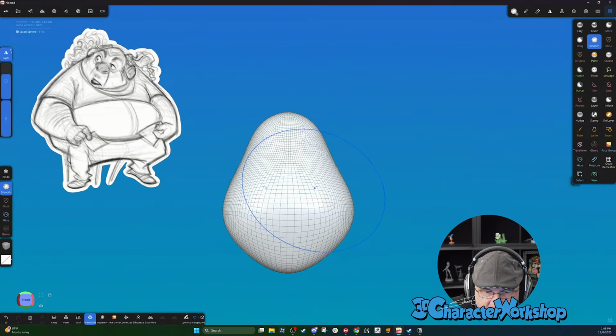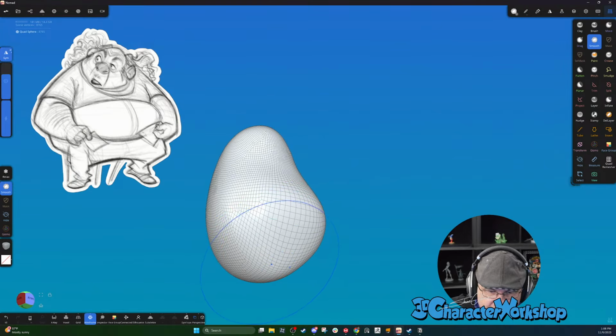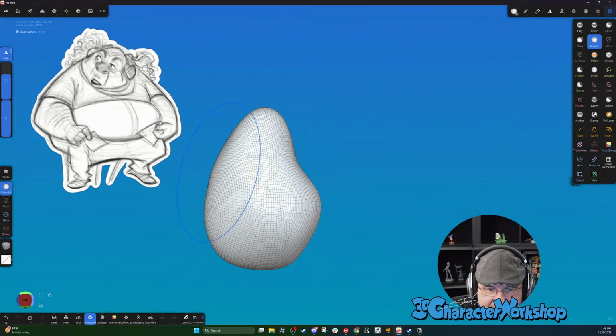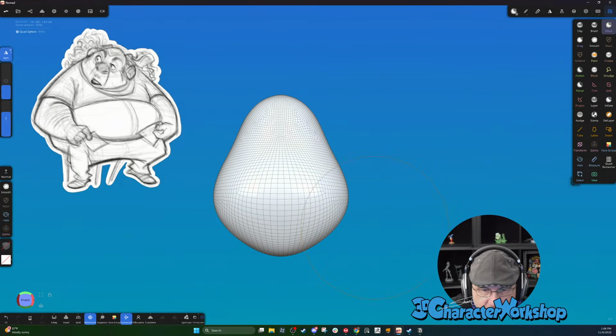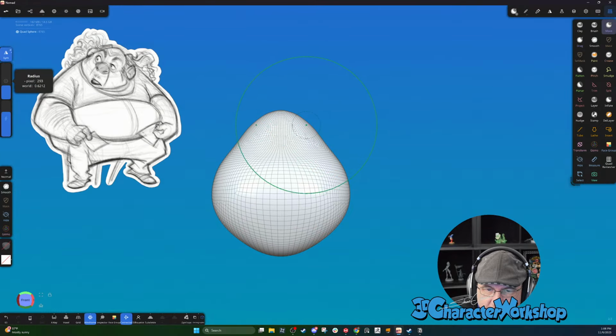Okay, so this is his belly right here, and then we're going to figure out how he's sitting in this chair. I want to arch his back. This is his back right here. And let's just kind of make him super frumpy. Frumpy. Okay.